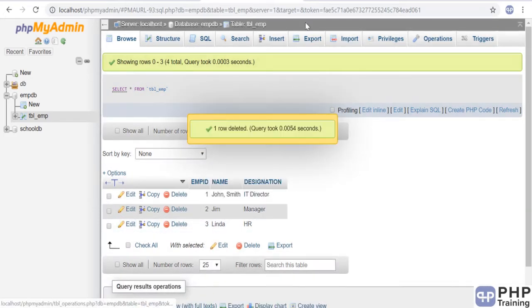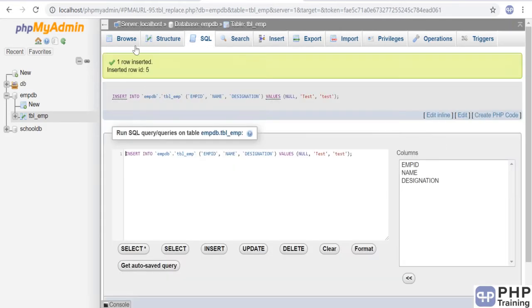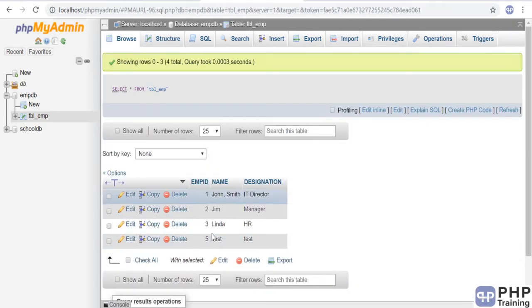Okay, that record is deleted. We insert one more time. So you can see the sequencing, the 4 is gone, it won't start from 4, it will start with a new number. The test and test, again it's here.